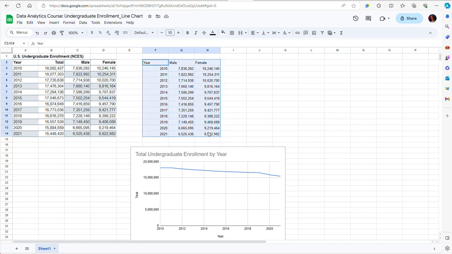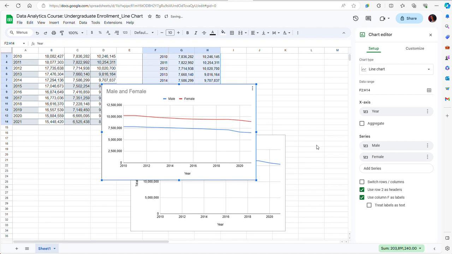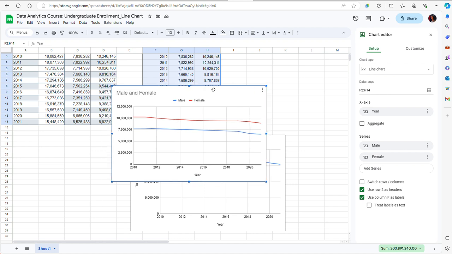I'm going to select this data and then insert chart, and then I am getting another line graph, but this time I have two lines. The line in red represents females, the line in blue represents males. We can immediately see that there is a big, or relatively big, difference between males and females, and this difference has been consistent across years, and both genders show a decrease in enrollment across time.